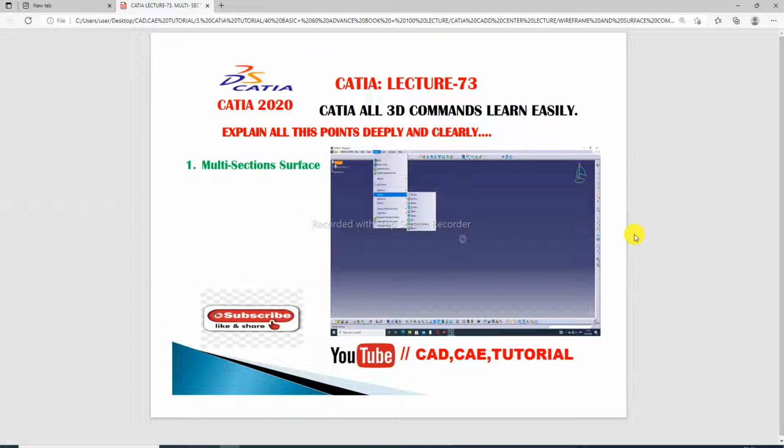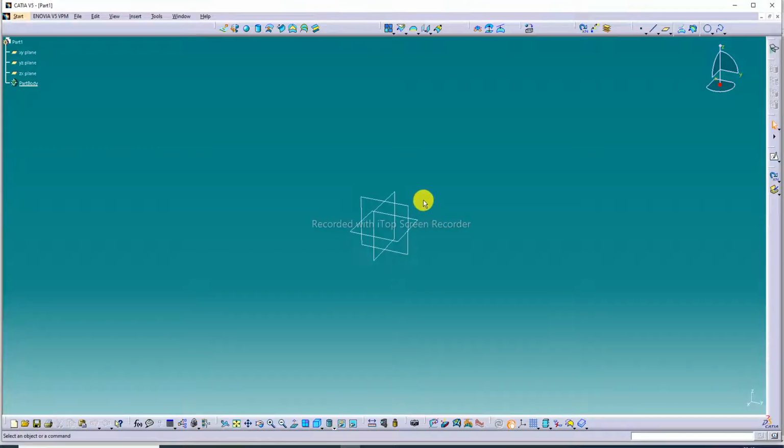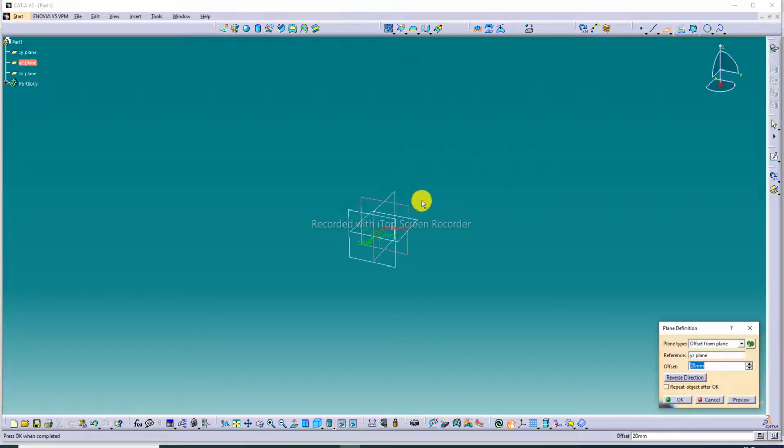Okay guys, at first open the CATIA software and learn multi-section surface using a vertex. This is our CATIA software interface, and at first we create a plane here. Okay, YZ plane, select this plane, and set some distance, here 60, then 70.